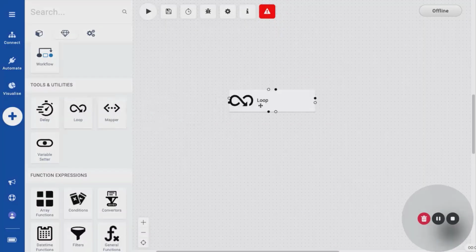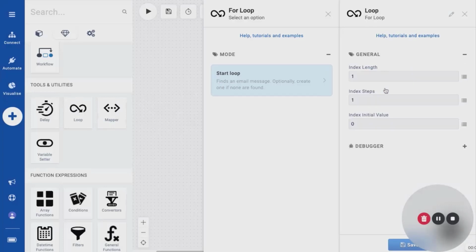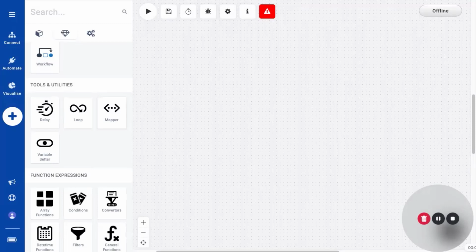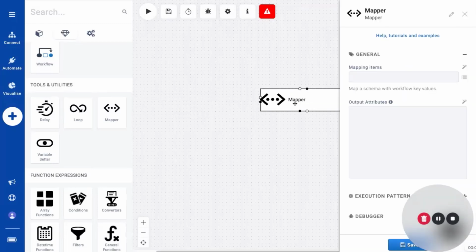The for loop connector allows you to iterate through a list of data or aggregate individual records into a list. This can be helpful for gathering data from multiple sources or for creating lists of related data. The mapper connector allows you to shape, format, and do any type of operation on your data. It's a one-stop placeholder to prepare your data for the next steps in its journey.